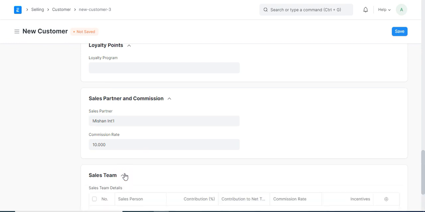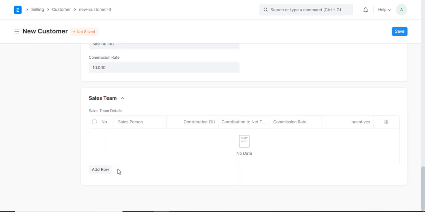Now in the sales team section, one or more salespersons to manage the sales to the customer can be added in this section. If multiple salespersons are involved, you can split the contribution among them. Make sure the sum of all salespersons' contributions equals 100.